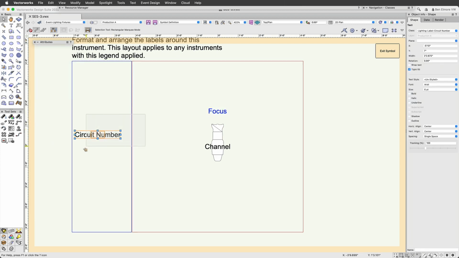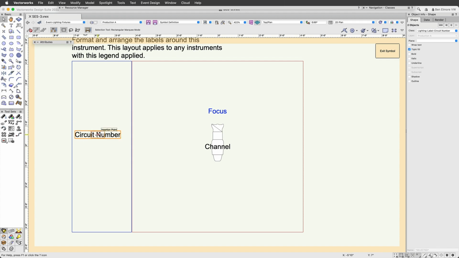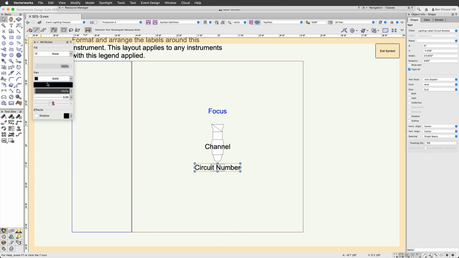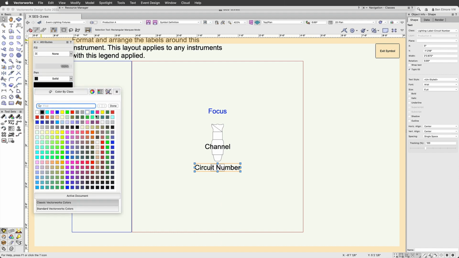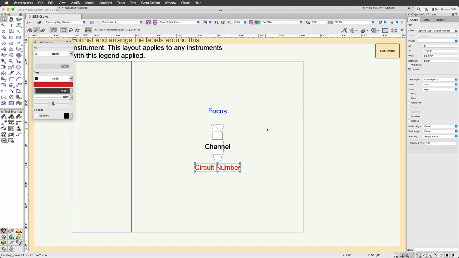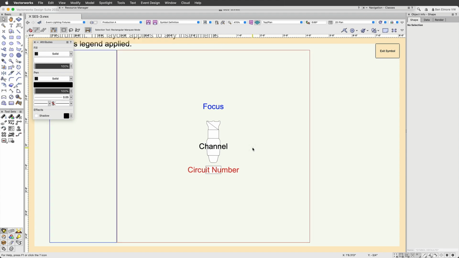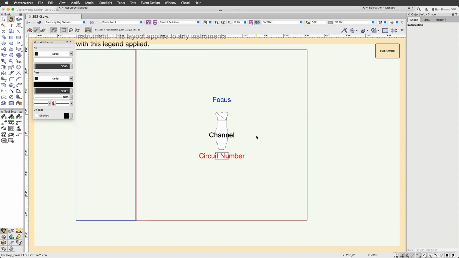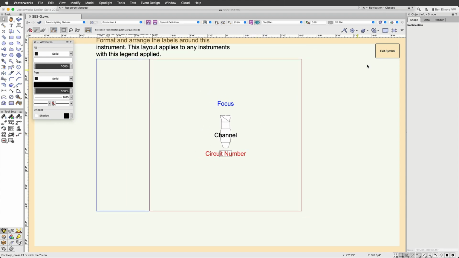On this one, I'm going to make sure I grab the square, that rectangle, and the circuit number. I'm going to grab a snapping point there, and then maybe put this back by the cap. And then maybe I'll make that text red. All right, so that is kind of the graphic layout of that label legend.